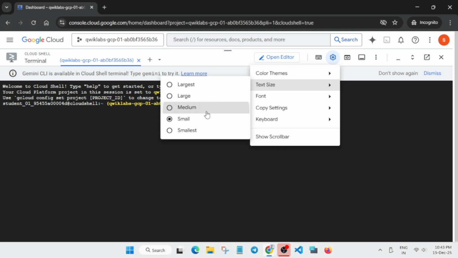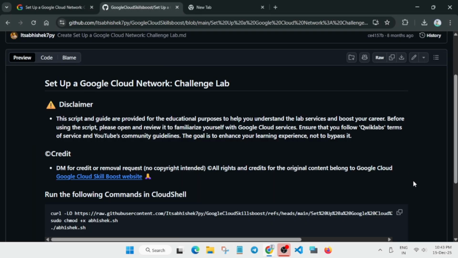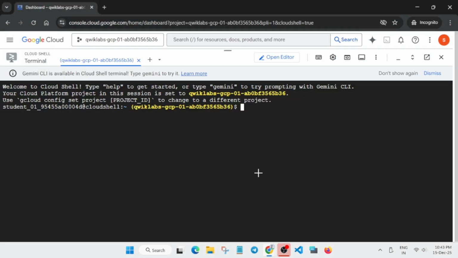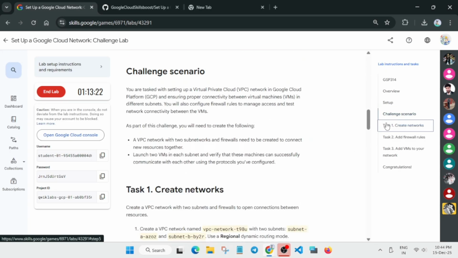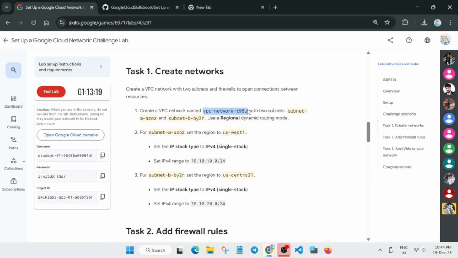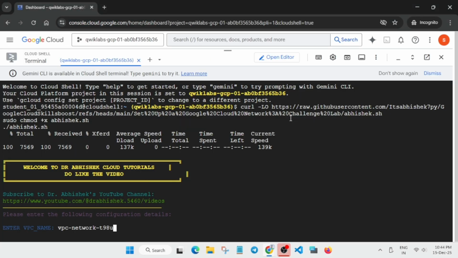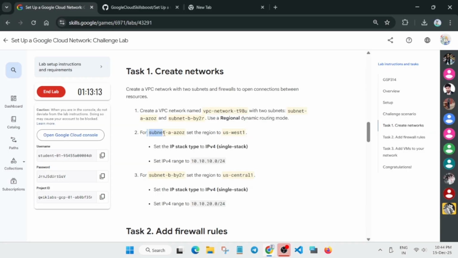Now here, first of all, let me increase the font size and let's come to the GitHub repo. Just select it. I've shared the GitHub repo in the description. Now export the values carefully. This is very important. Export the values as I'm doing. Okay, you have to carefully export it.